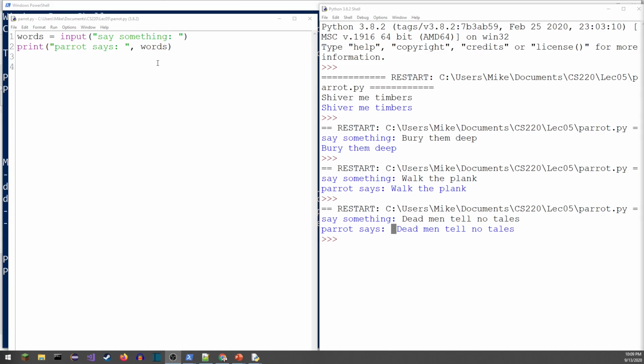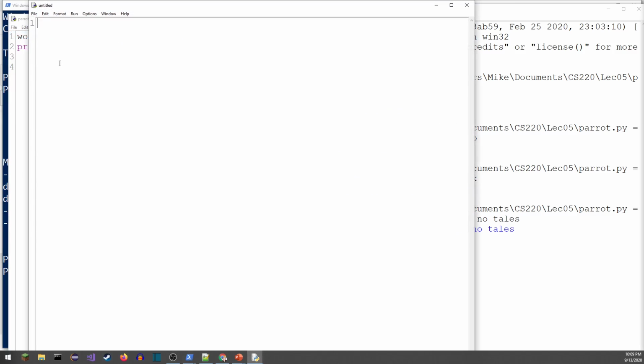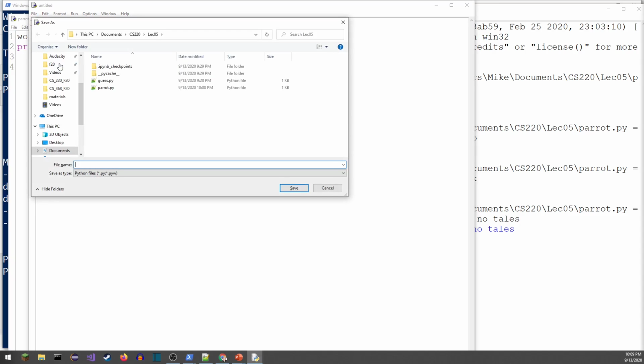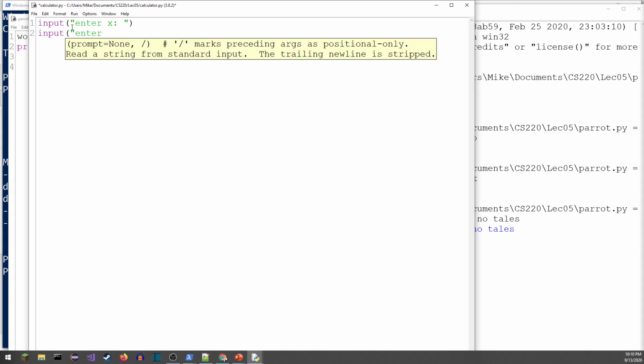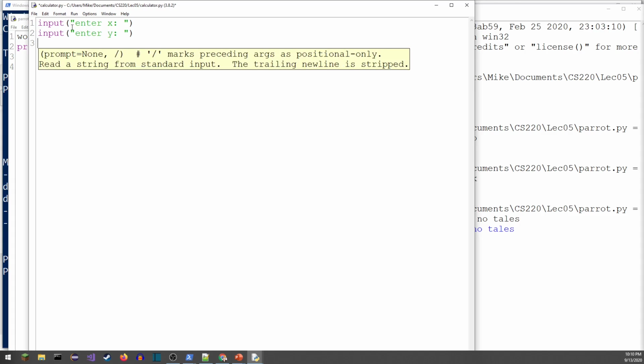All right, I want to explore using input just a little bit more. So I'm going to go ahead and create a new file. I'm going to save this, save as, let's call it calculator.py. And all it's going to do is add 2 numbers. So we're going to say input, needs to be a string, enter x. We'll get a number from the user, and then we'll get another number from the user, enter y. We'll go ahead and prompt them so they know what they're supposed to do.